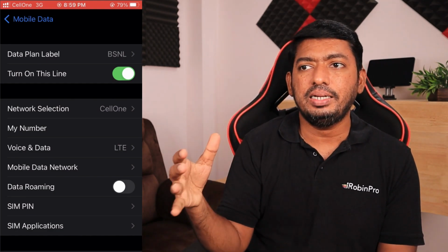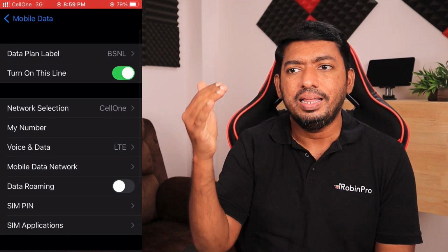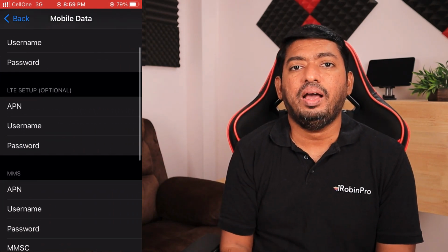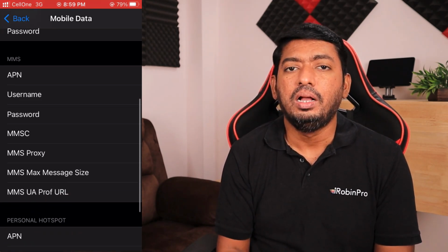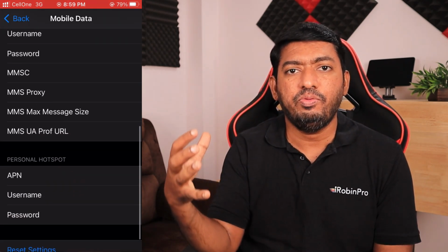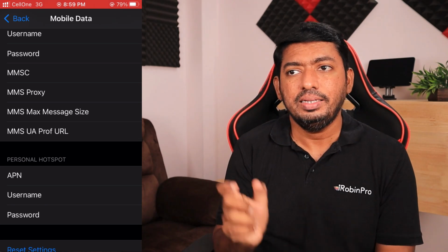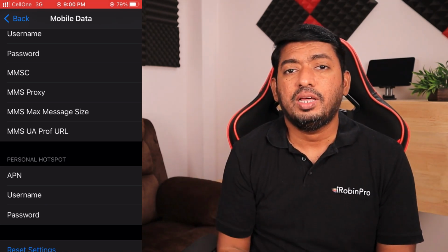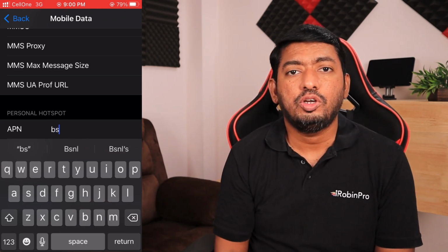So once I have selected the BSNL network, I have to come back to the Settings Mobile Data page, and then navigate inside that BSNL mobile data options in order to configure the APN settings. Inside you can see we have a list of options, and below that we have to select Mobile Data. You can see the list of APN settings.